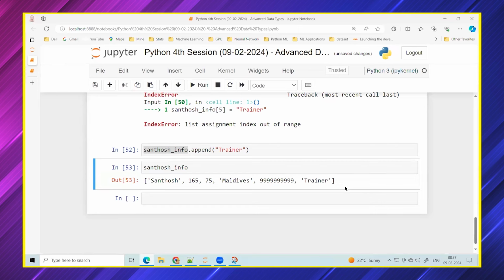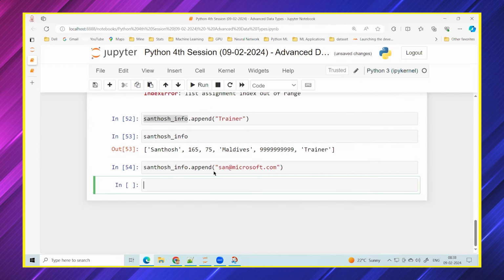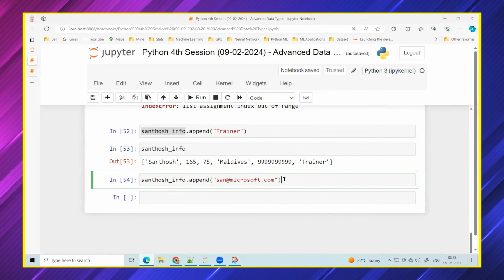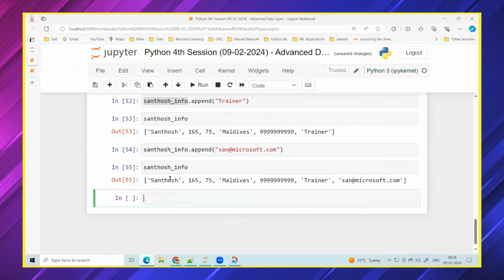Now, let's see. I will go and add another one. Okay, Santhosh info append, and I'll add sun at Microsoft. Now I'll add an email ID. If I go and enter this, it will come as Santhosh, height, weight, location, phone number, trainer, and email ID. So every time I go and add append, it is actually adding towards the end. This is how you can add new elements into a list.